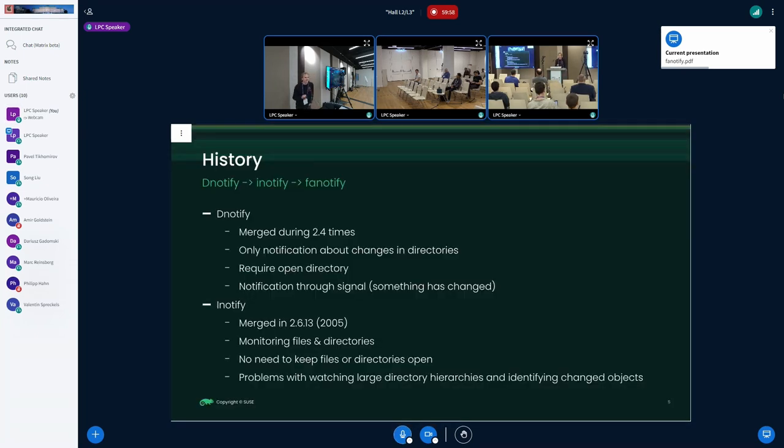So, this started a bit early in the 2.4 kernel days with dnotify. This was pretty rudimentary. Basically, you call a fcntl, and then you get a signal that something changed in the directory. Now, there are multiple problems. One is that signals are problematic, with all sorts of interesting cases. And then it requires you to keep the directory open, which then does not play well with unmounting, and causes lots of problems like that.